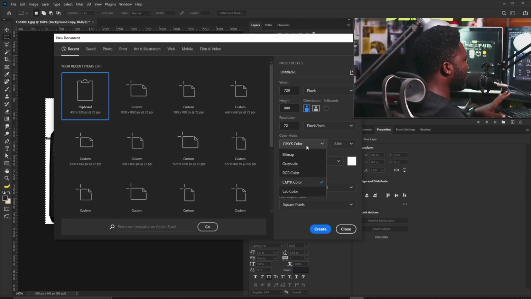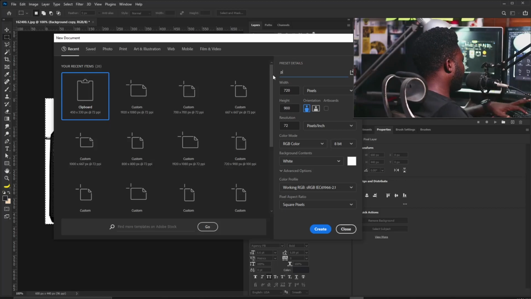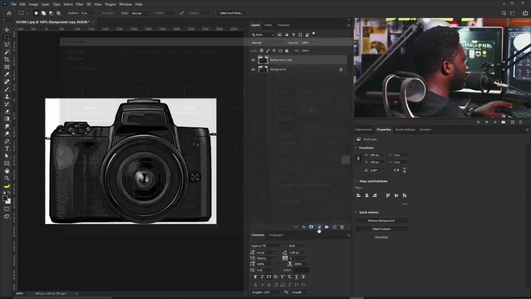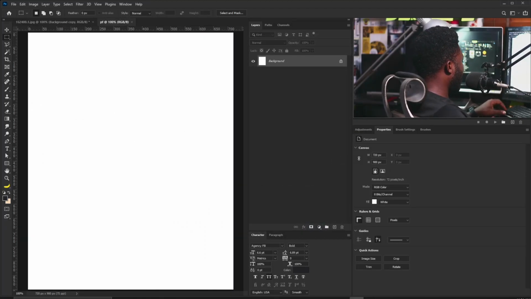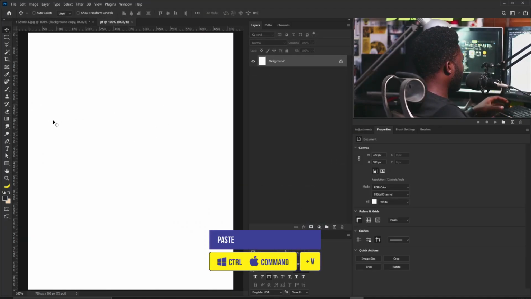And I'm going to make my resolution 72. Then my color mode is going to be RGB. And I'm going to call this photo first, which is FF. And I'm going to click the OK button. All right, so I'm going to paste the artwork from Illustrator. So I'll hit Control V.